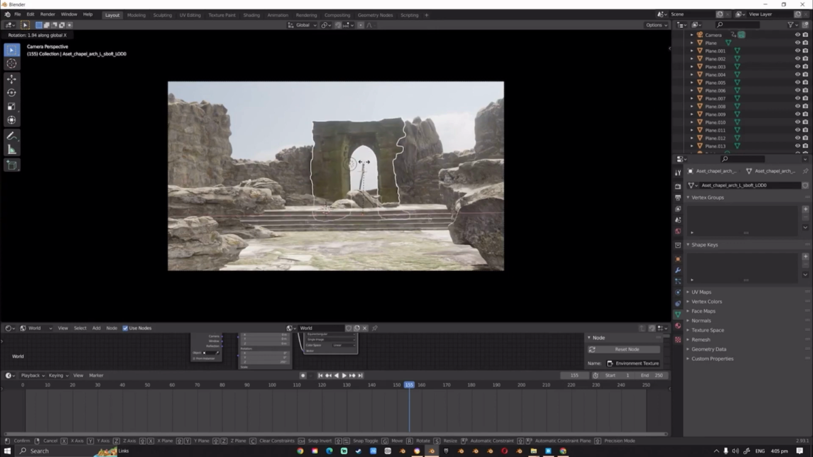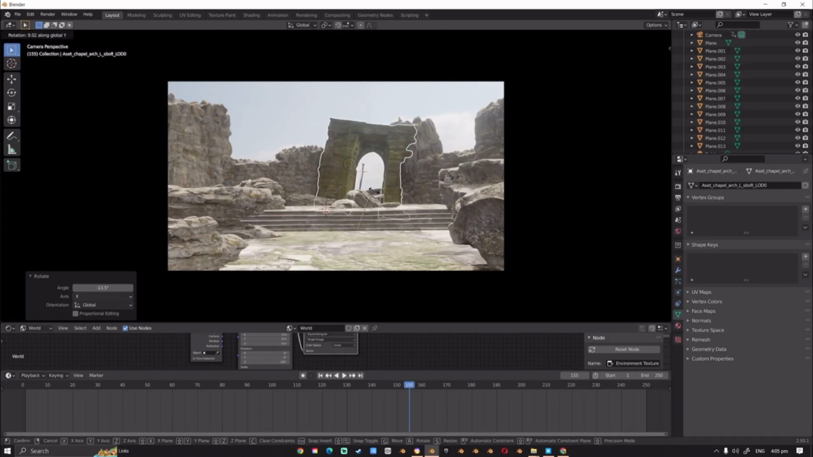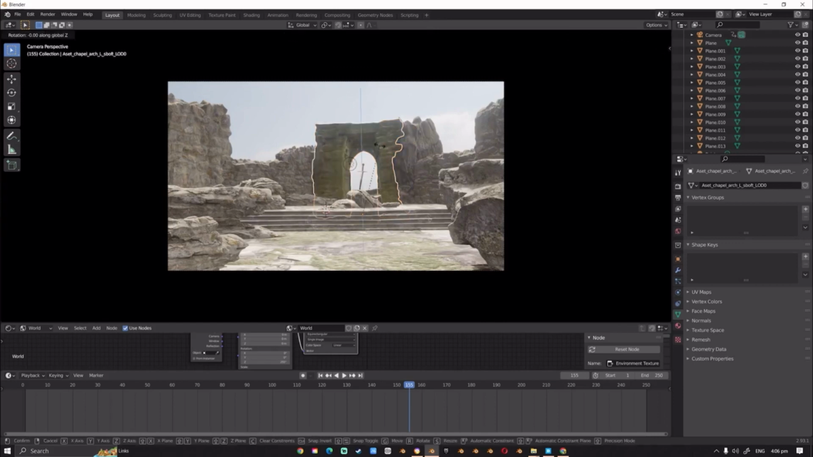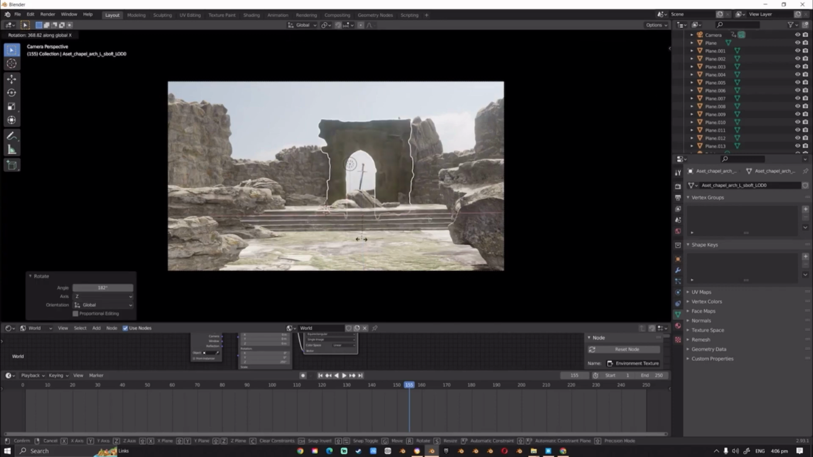Rotate it to the X, I guess. Rotate it to the Y. Wait. Let's not rotate it to the Y, it looks bad. Alright, let's rotate it to the Z. Let's try this one instead. Or X. No, I think I like the other one better. Yeah, I like this a bit better. I think it's a bit better.